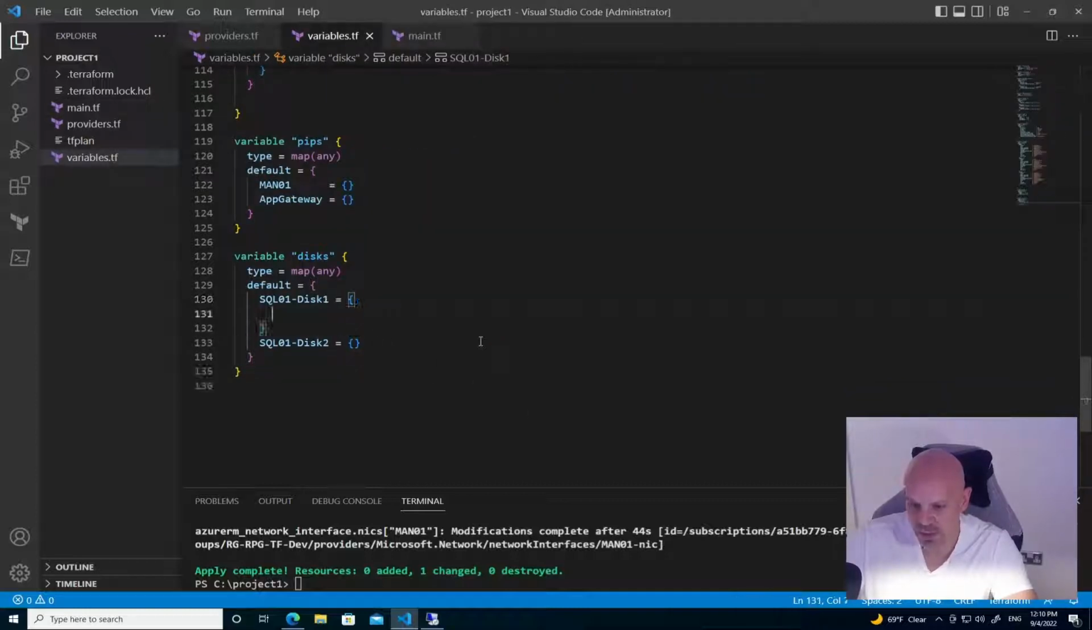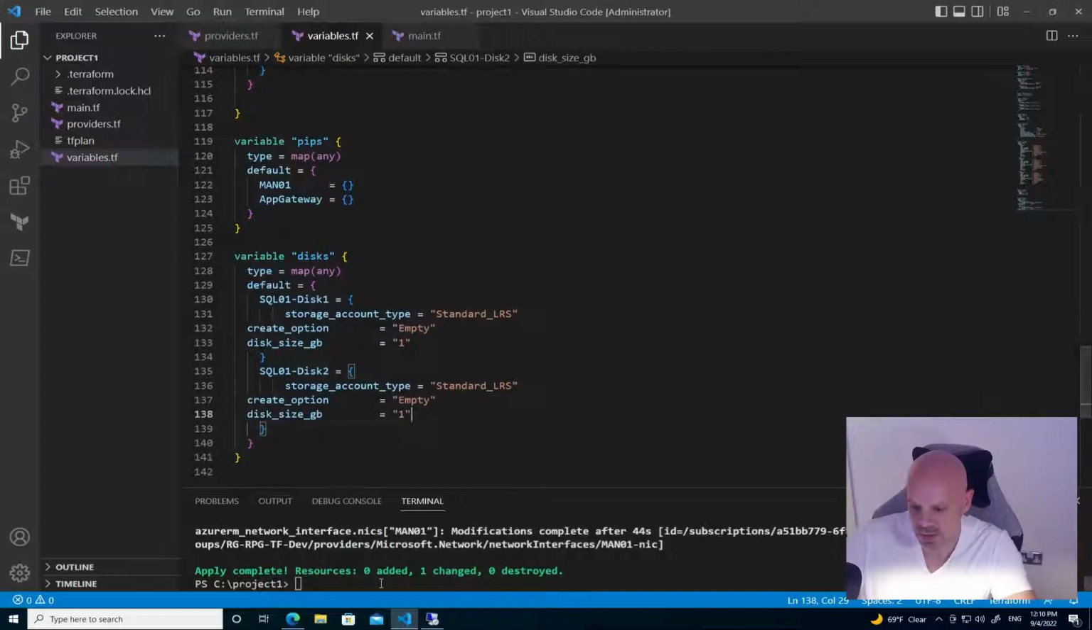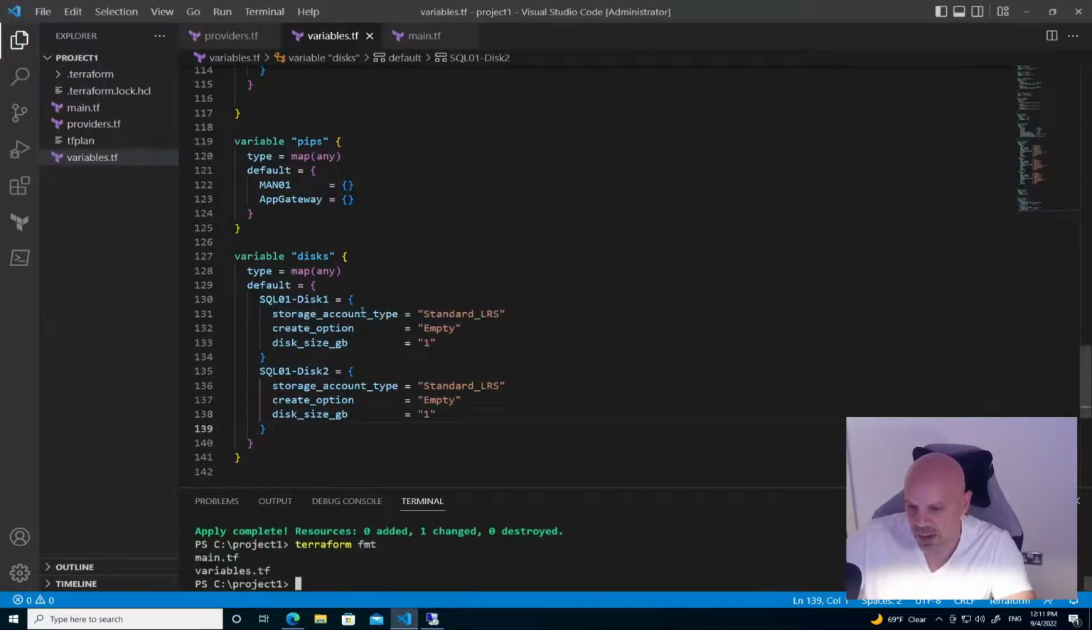So in here, let's add some more items. Let's format that properly. Okay, so I'm happy for them both to be standard LRS, creating them as empty. Now, obviously, 1 gig's not big enough for our database. So disk 1 is going to be our database, so let's make that 20 gig. And disk 2 is going to be our log, so we can make that a bit smaller. Let's make that 5 gig.